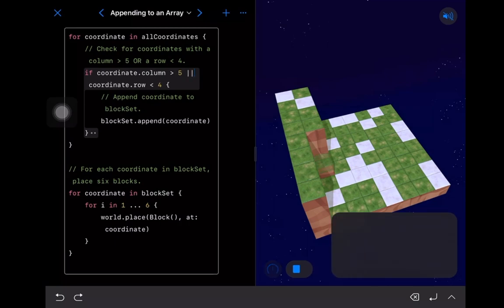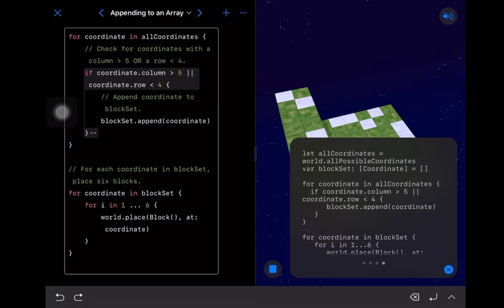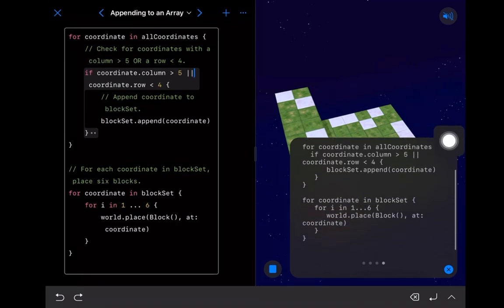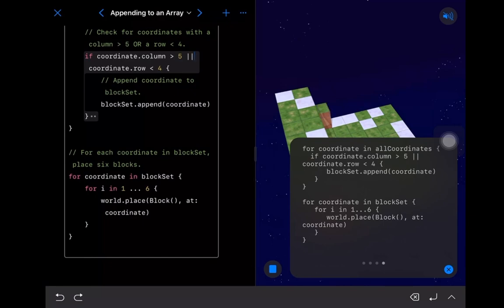And while we're looking at that, let's look at the hints and let's compare our solution. Let's see. So if coordinate.column is greater than 5, there's our or logical operator. We've got our coordinate row less than 4. Excellent. That looks very similar to our code here. So I think we've done our job.